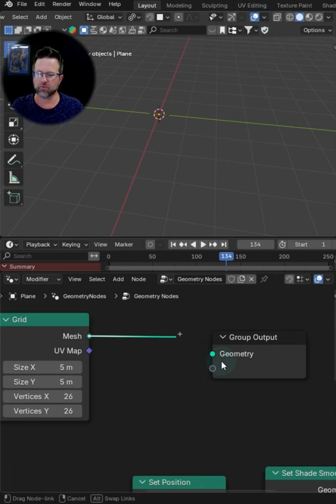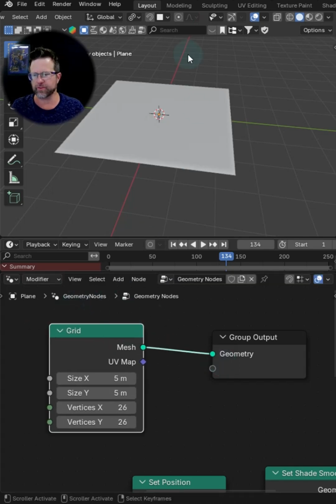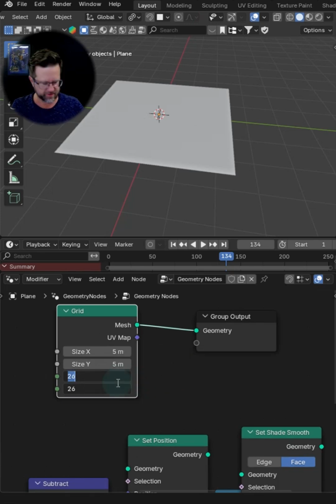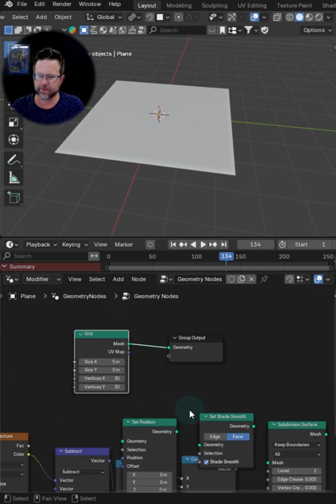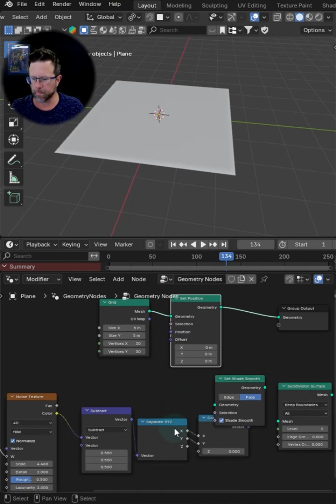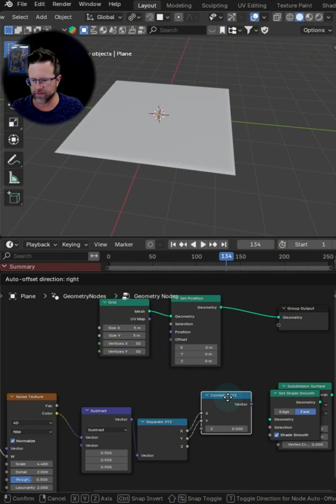I've got a grid, and it doesn't matter what the geometry is because I'm switching it to a grid, and I've got some basic settings. We can put this to like 30 verts, so it's nice. Now, a couple things. I want to set the position and I want to do it based on some math. Now, I already did a few things.